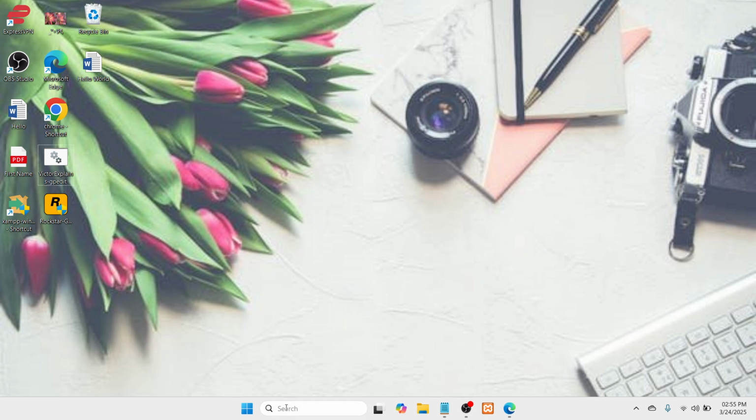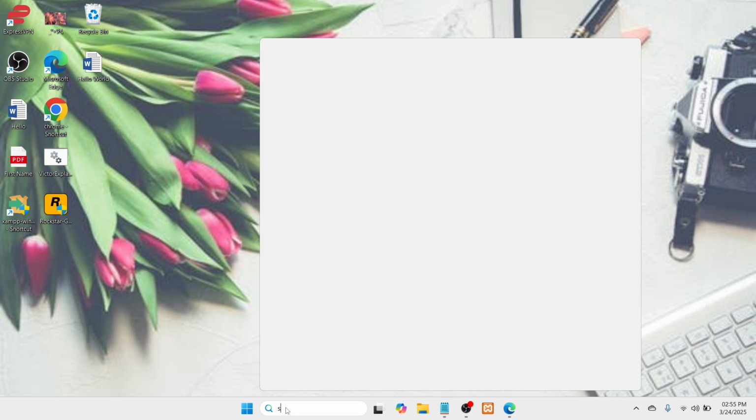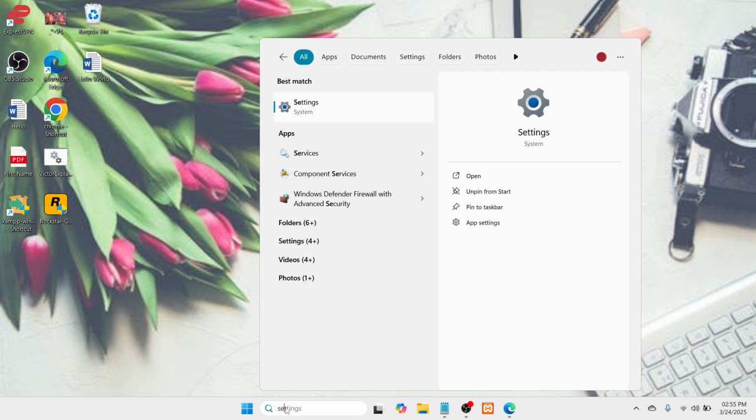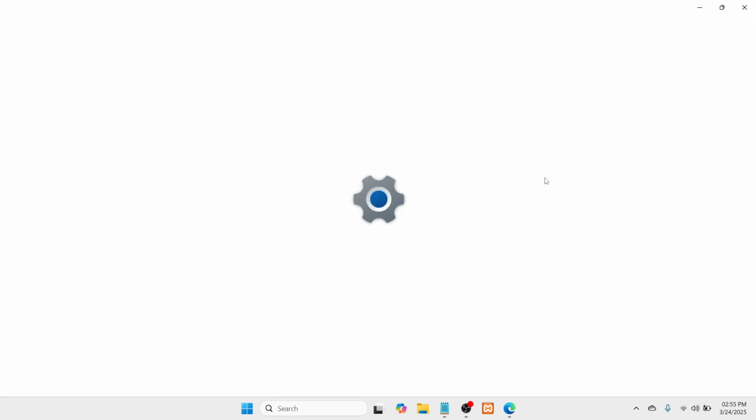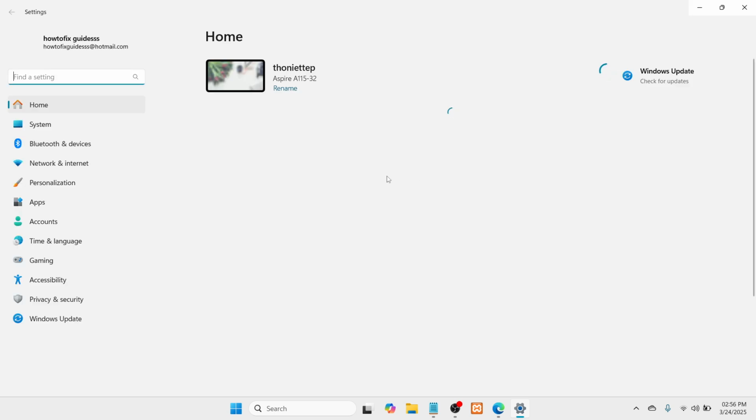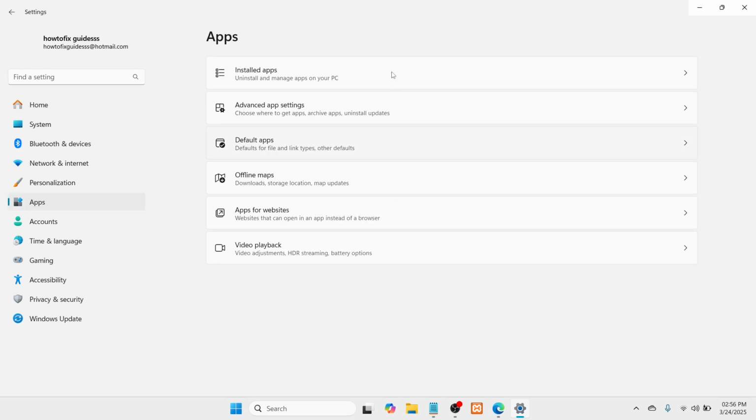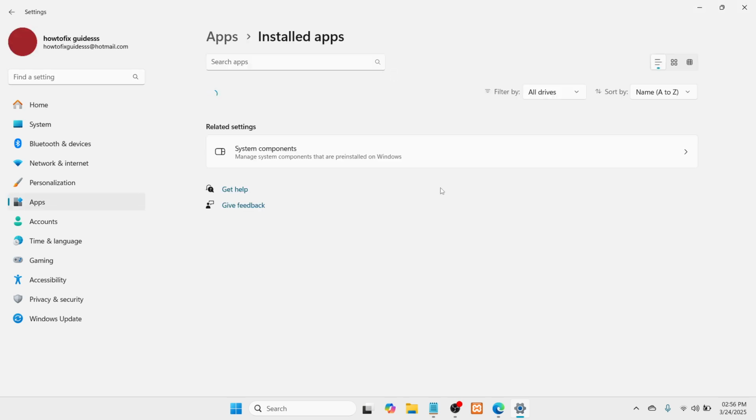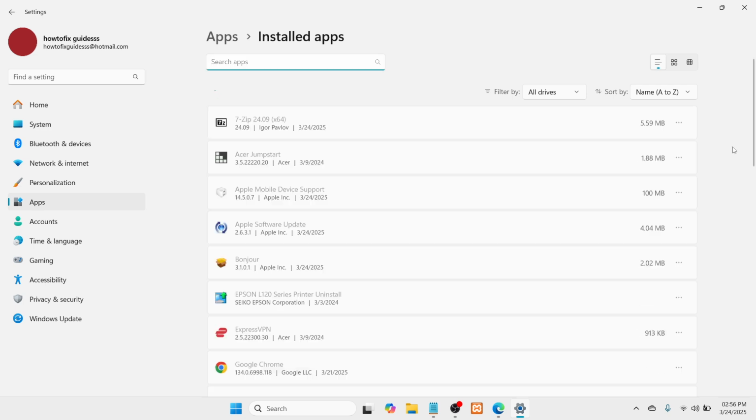Our third step would be at the bottom search bar again. You need to do a similar step, and that is to type for settings. Go with the best match, click on open to continue, and wait until you are redirected here at the settings. Okay, so if you are here at the settings, you need to go with applications or apps, go with installed apps, and here you need to scroll down and look for Microsoft Store.